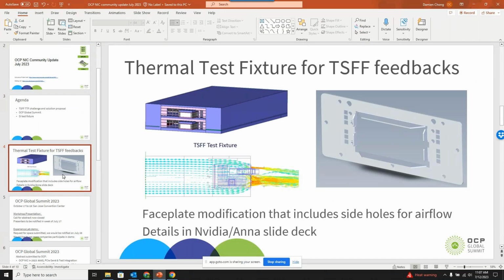As we have heard over the last couple of months, we are trending towards going with the modification of the thermal test fixture for the TSFF. There was feedback and offline discussion held with a couple of companies, including Anna, ourselves, and also Jonathan from Intel. The details are going to be from Anna, and I now pass to Anna to share her screen so we can talk more about that.